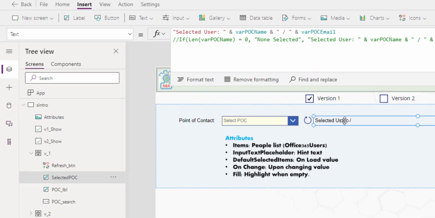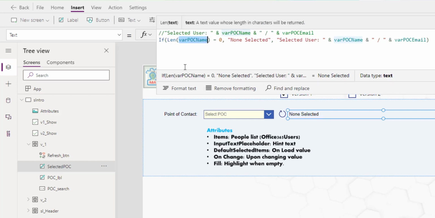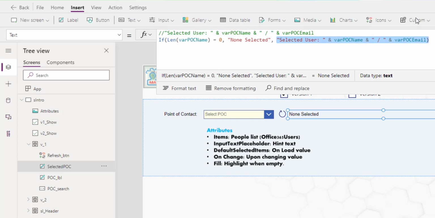Now, if you would like to be fancy with label control, you can put in a condition so that it doesn't display this weird and not informative text. I comment that down and put in a condition. If the length of the POC name is 0, meaning none has been selected, I would put "non-selected" in lieu of the "select user". Otherwise, meaning if there are values in this POC name variable, I would display "selected user", as we had previously.